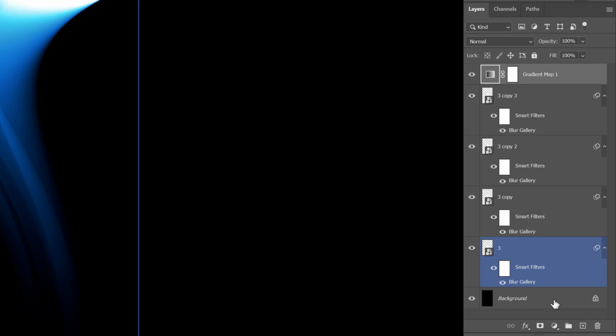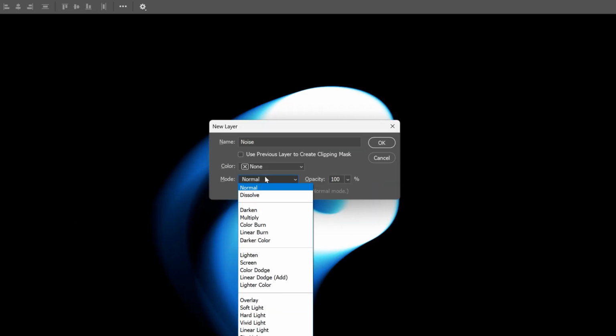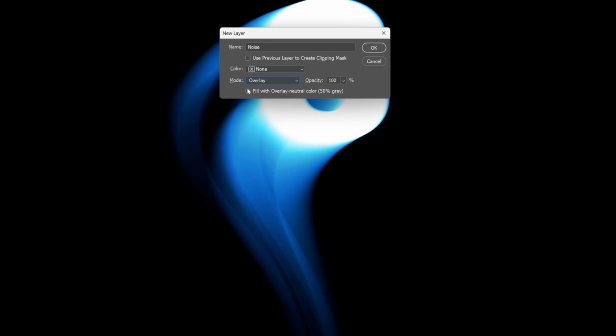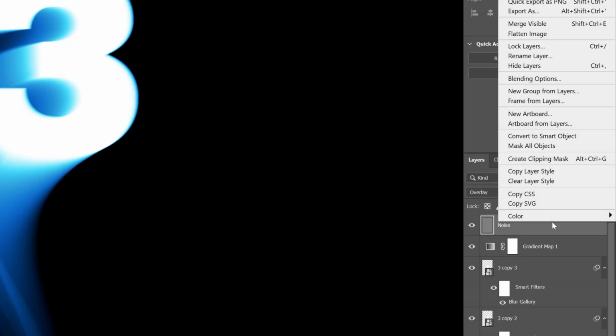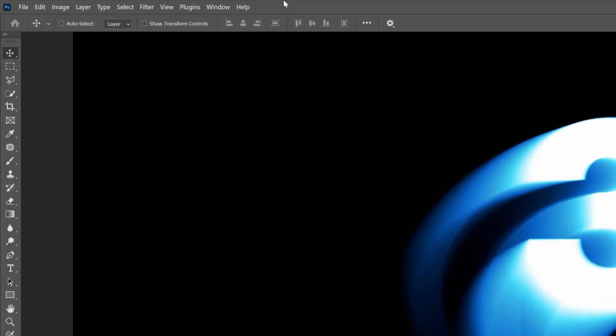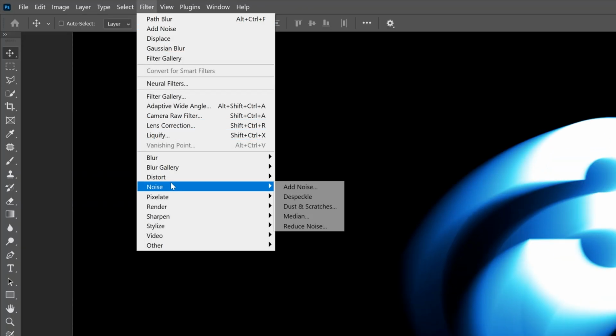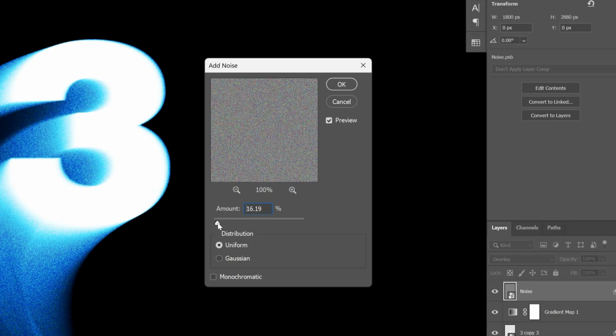Now I'm going to press and hold Alt, click on the plus to create a new layer. I'm going to rename it as noise. Change the mode to overlay. Make sure to check fill with overlay neutral color. Click OK. Let's go and right click on the layer. Convert to Smart Object. Filter, Noise, Add Noise. Uncheck the monochrome and adjust the noise.